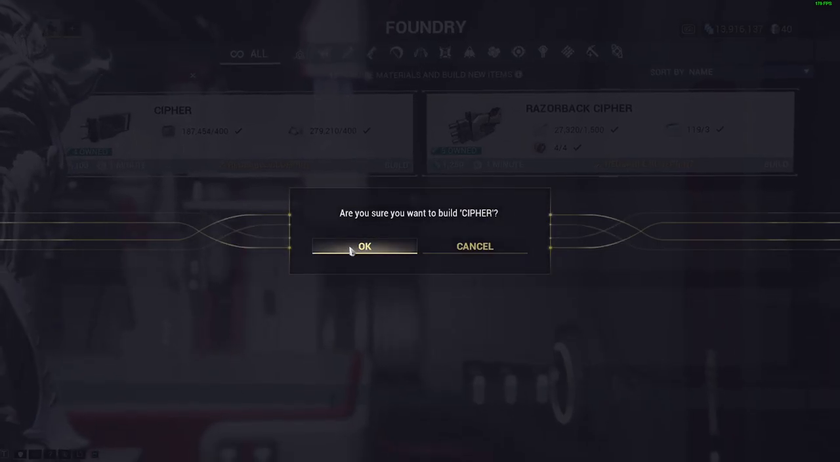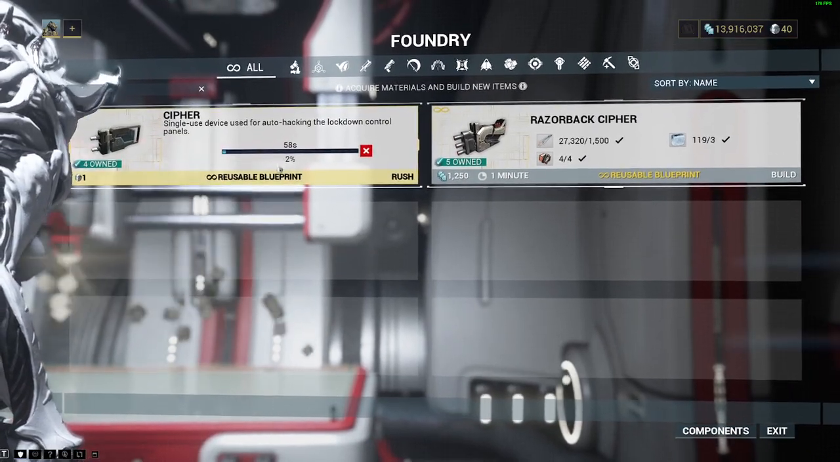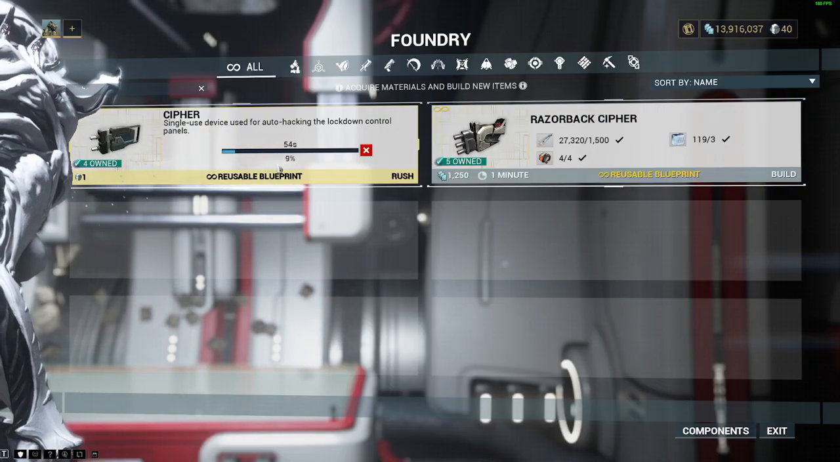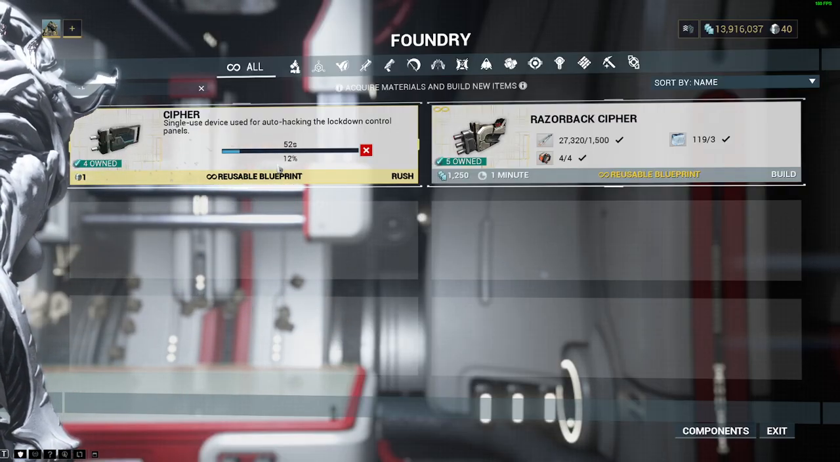So we're gonna start the craft, build the cipher, and we're gonna move our mouse back up here. And we're just gonna wait. We're gonna wait a minute. We gotta wait for it to craft anyway, right? So we're just gonna wait. It's a very short craft timer.